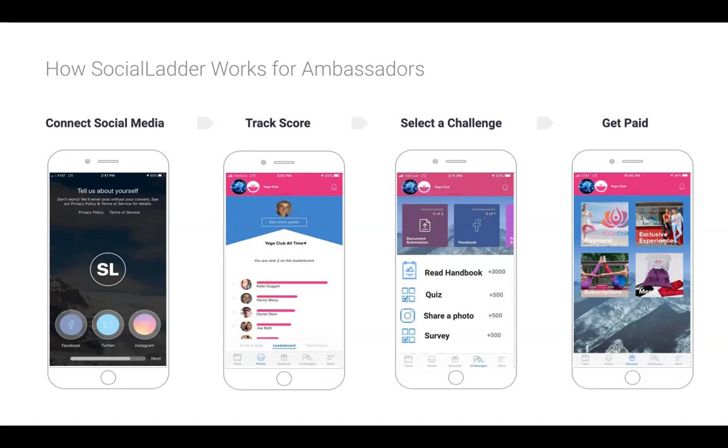And then the points act just like a bank account where they can go then and spend them on payments or rewards. Again, this is completely designed by your team, and SocialLadder will manage the inventory so that you're never going over budget.